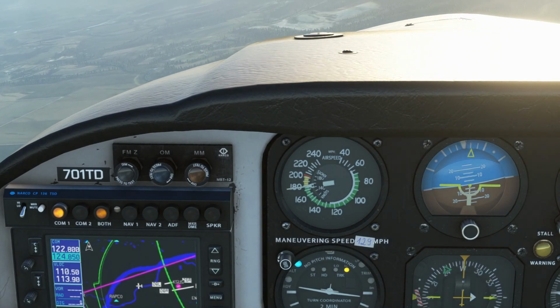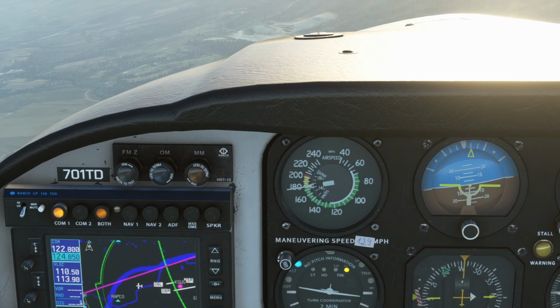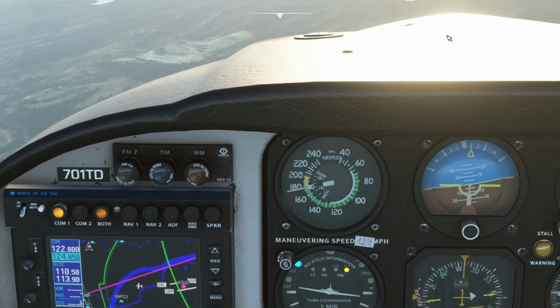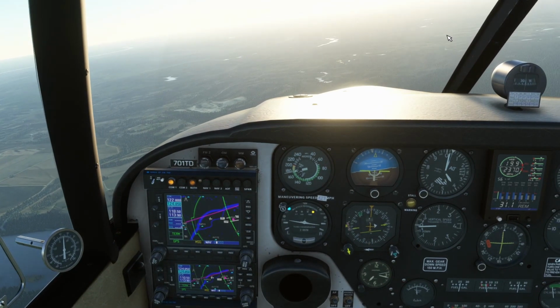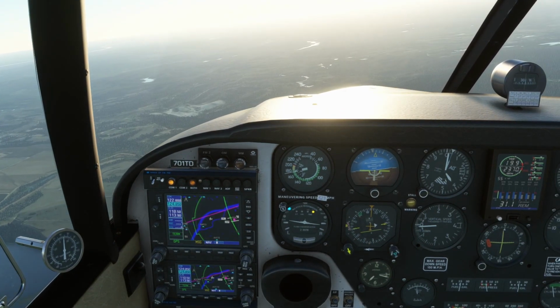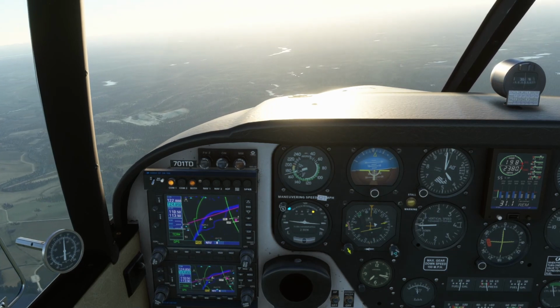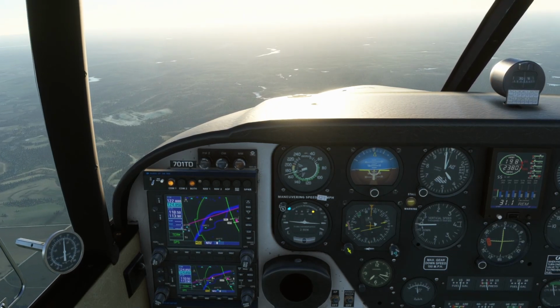Go ahead and reduce my power. This thing is going to be going awful fast. There we go. Okay, so the airplane's turned into the course line. Let's see if it corrects itself onto the course line.